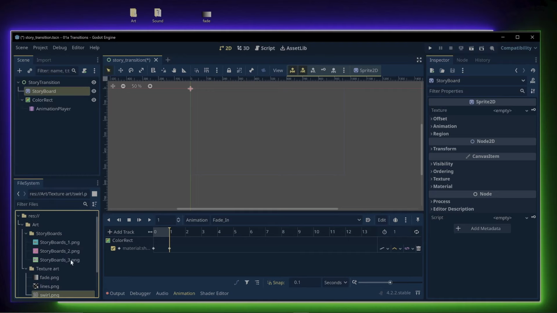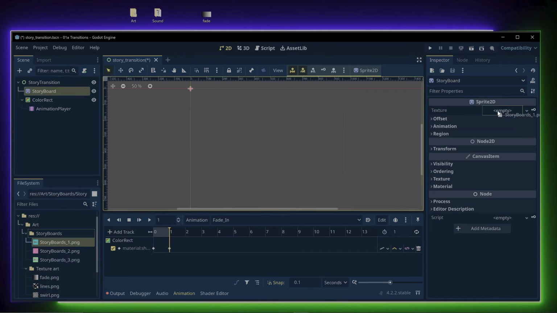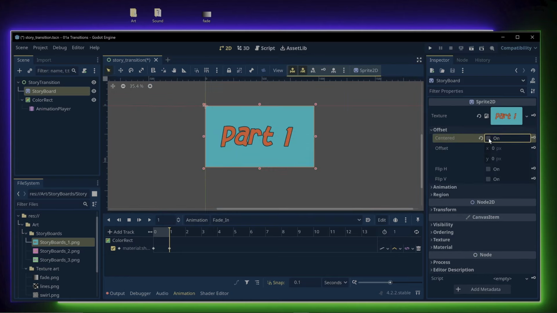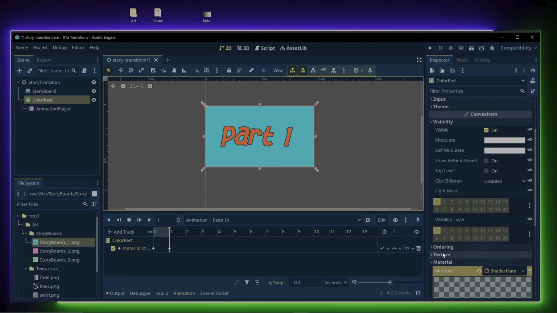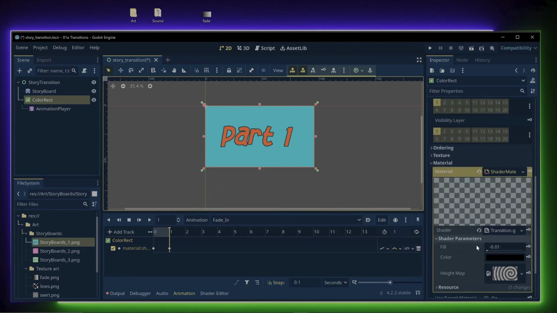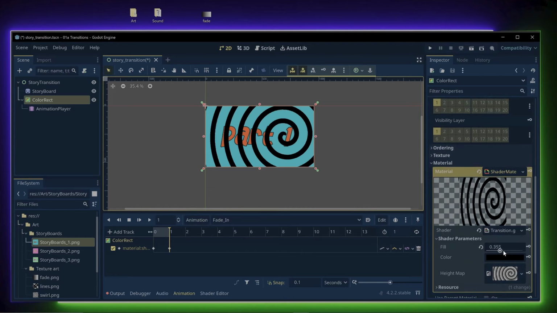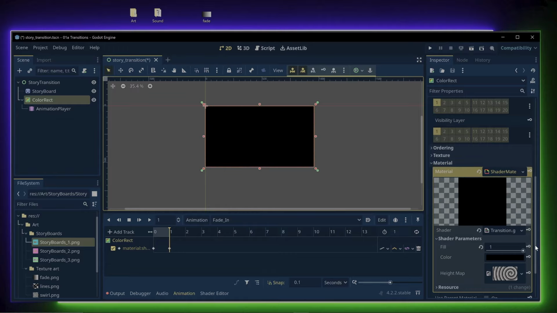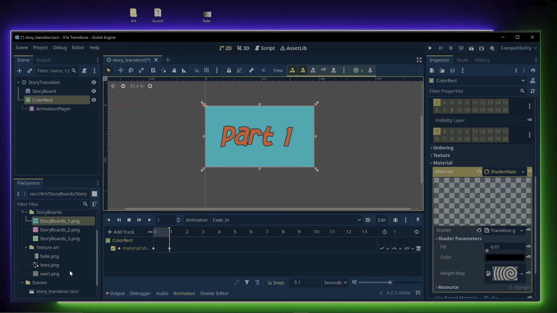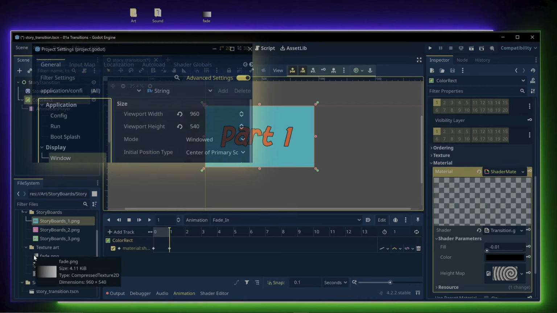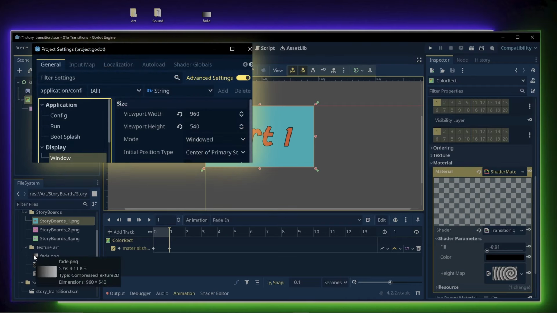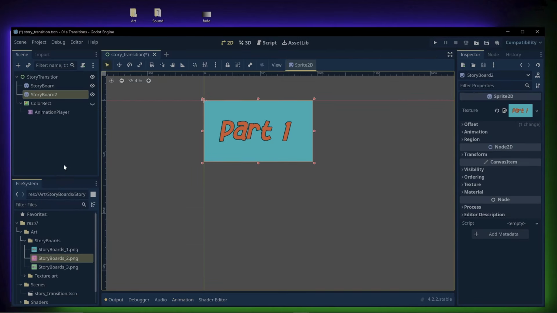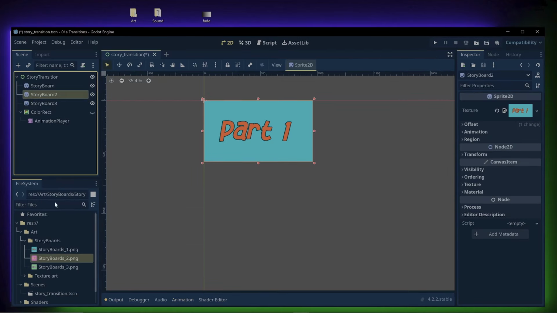Next, we add the storyboard art to the texture field in the inspector and uncheck centered. If we select the color Rect and adjust the fill, we can see that the transition is being played above the storyboard. Another thing to note is that when creating the texture art, they should be the same size as the game window. Now let's duplicate the storyboards a couple times and replace the textures with the appropriate storyboards.